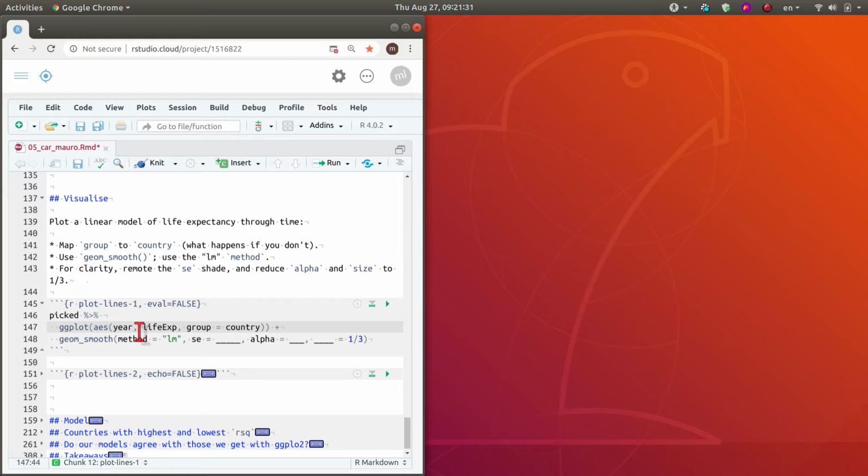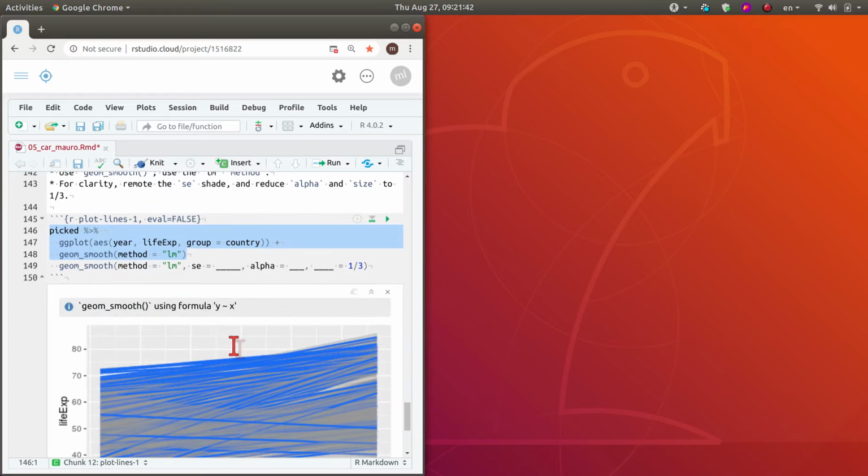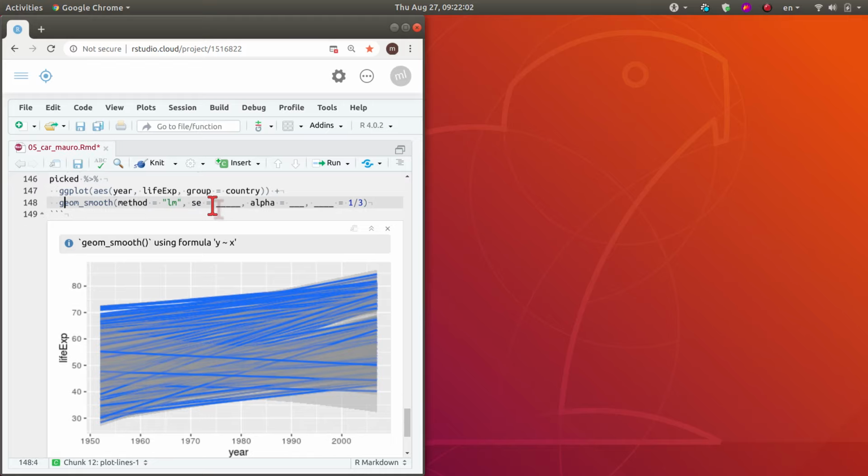So we do that geom smooth, and so let me first show you what it could look like if I just stop there. So if I run this code, what you get is each line is a linear model that represents all the data points for a particular country, but it is quite messy because the lines are a bit too thick, and also because there is those shaded areas at the background that try to capture the uncertainty of each model. So we can do a little better than that by trying to reduce overplotting a bit.